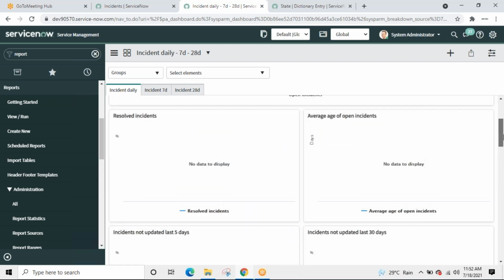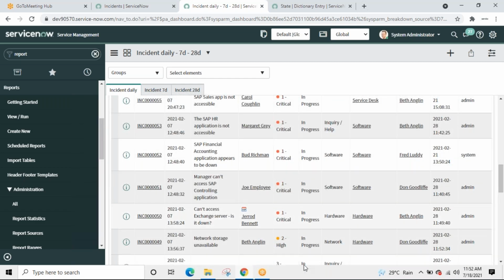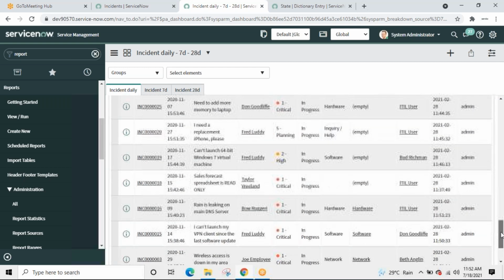It contains these widgets. Each component is a widget in a dashboard. Our report has also been placed as one of the widgets in this dashboard. Getting?